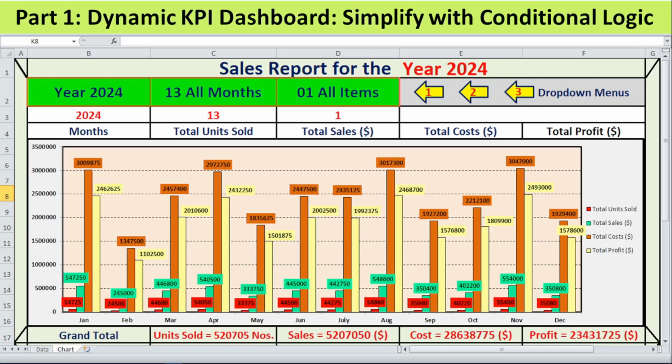Part 1, Dynamic KPI Dashboard, Simplify with Conditional Logic. Part 2, Dynamic KPI Dashboard, Solving with Advanced If and VLOOKUP. Part 3, Dynamic KPI Dashboard, Solving with Advanced If and HLOOKUP. Part 4, Dynamic KPI Dashboard, Leveraging Index Match for Flexibility.